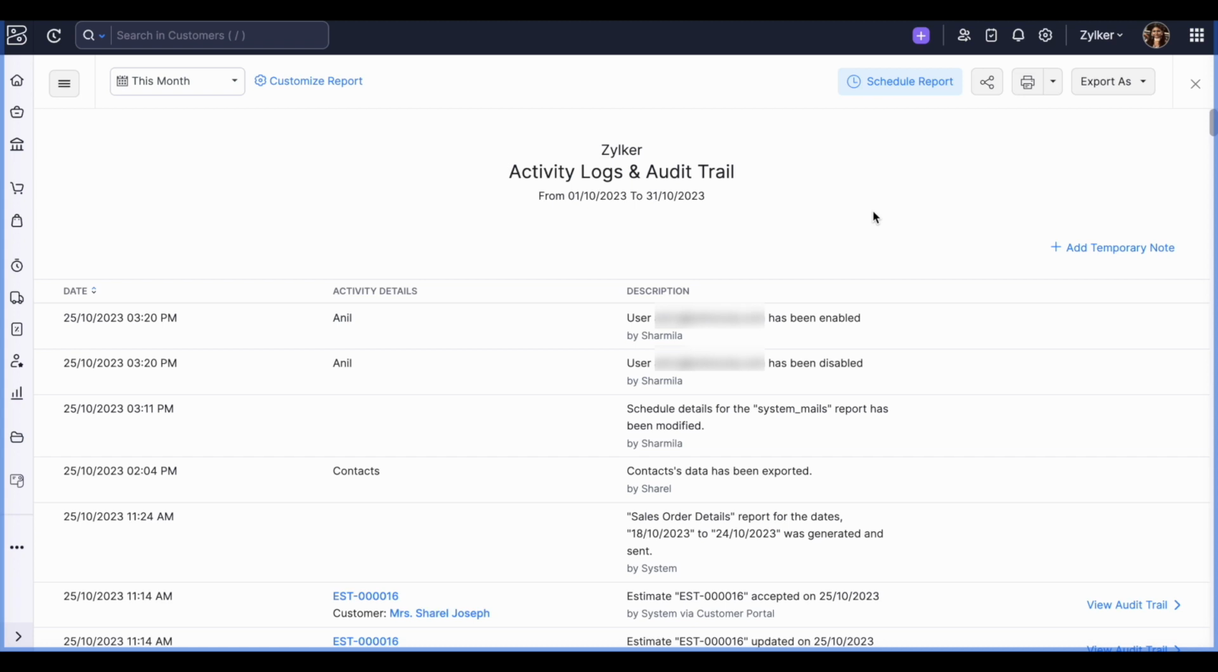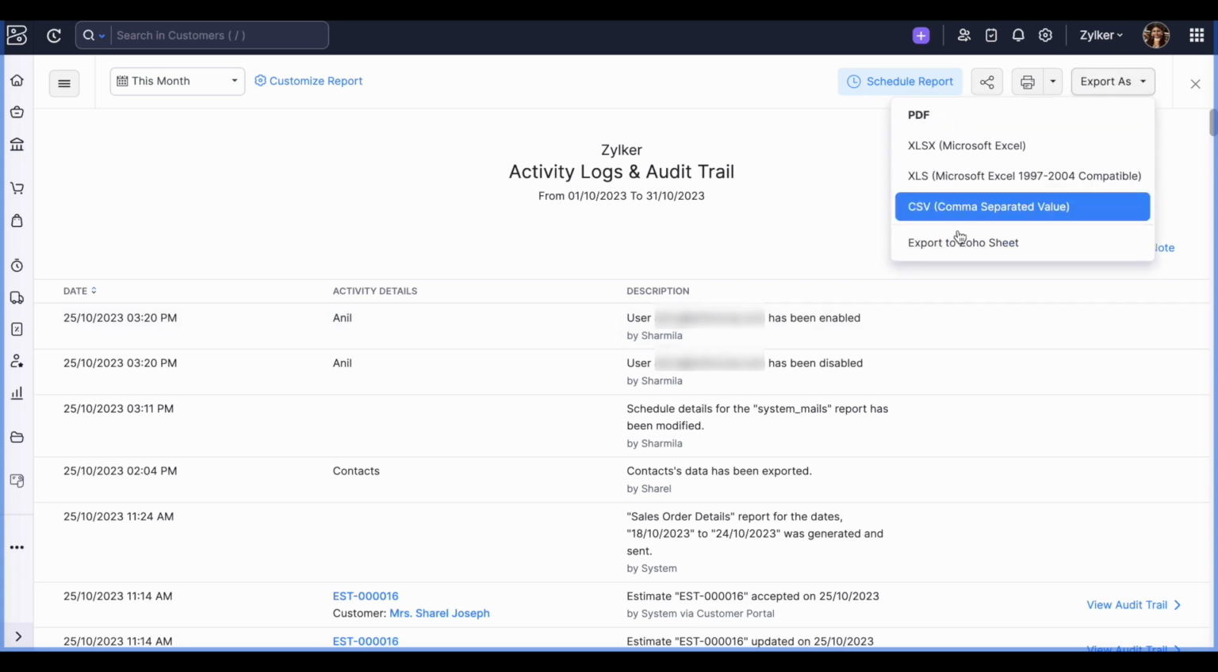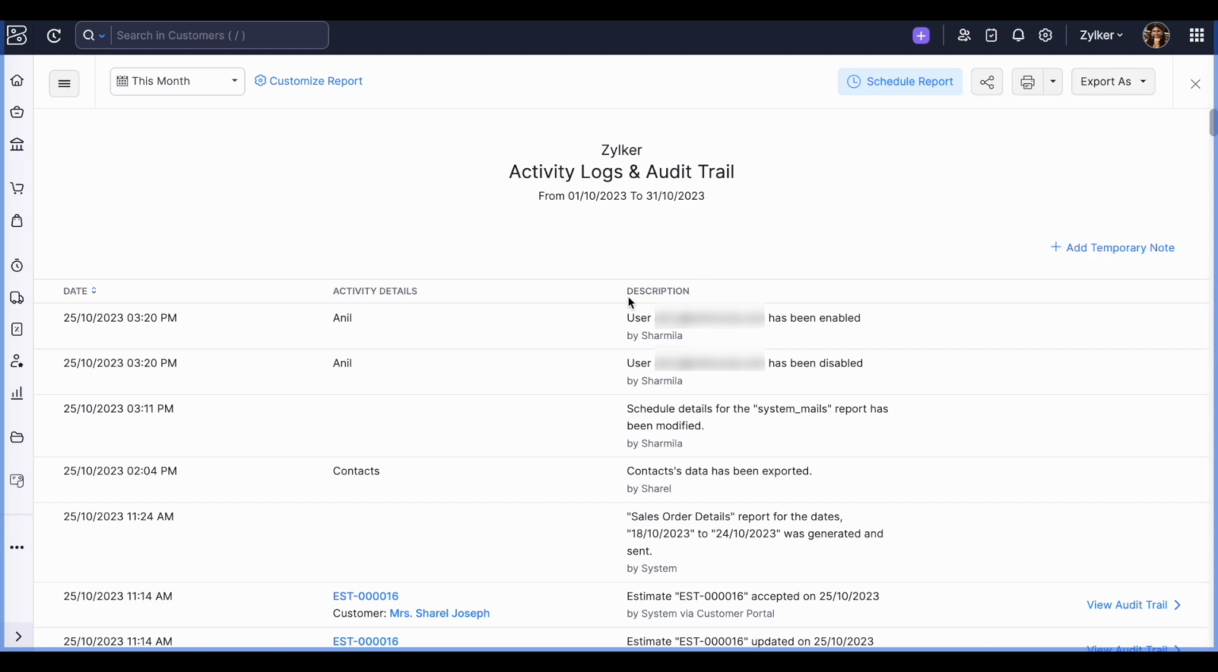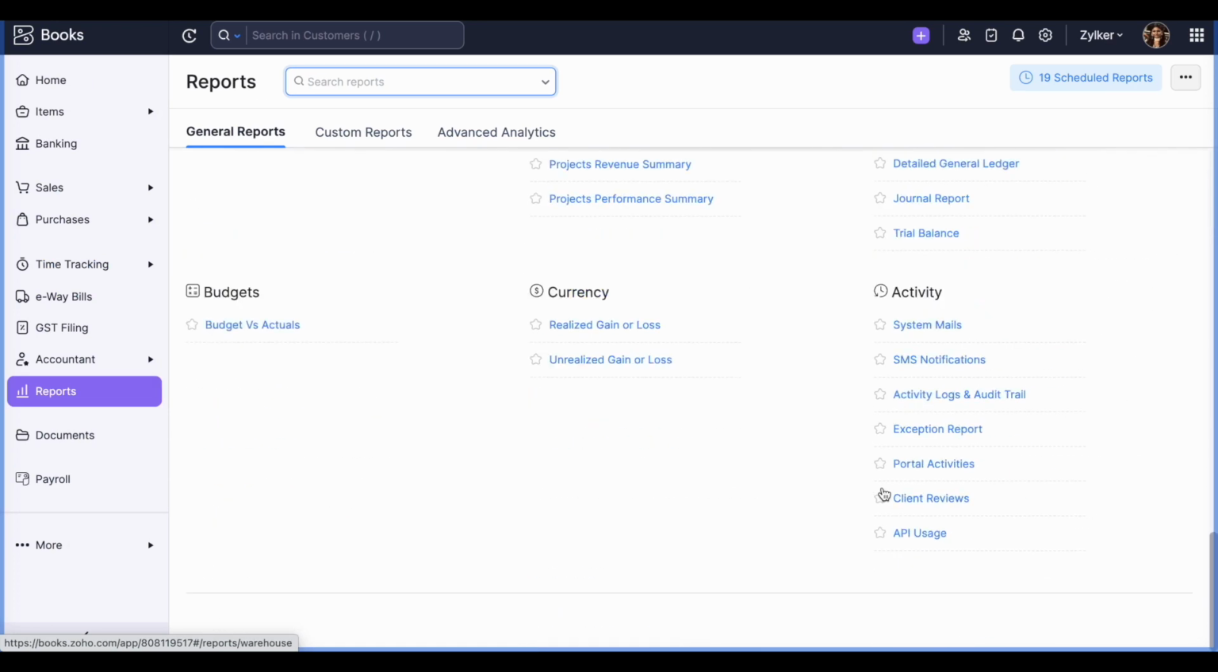These activities have activity logs in this report: the date and time on which the modification was done, the user name involved, and the description of the activity done along with the username. So this is about the activity logs and audit trail report. Here we can also export the report in the following formats. So this is how activity logs and audit trail under the activity section of the reports module work.